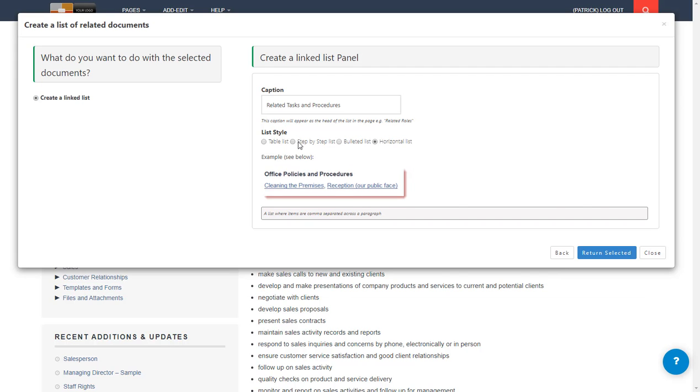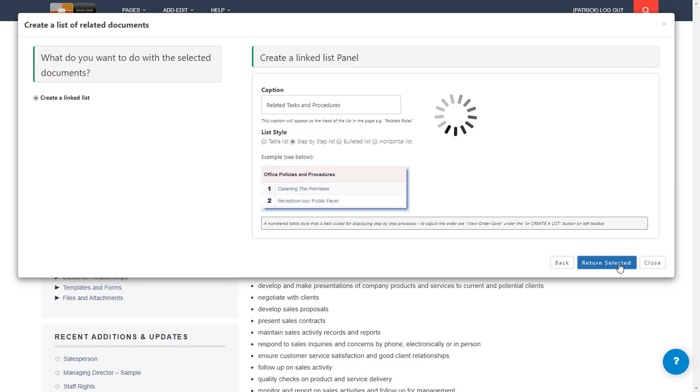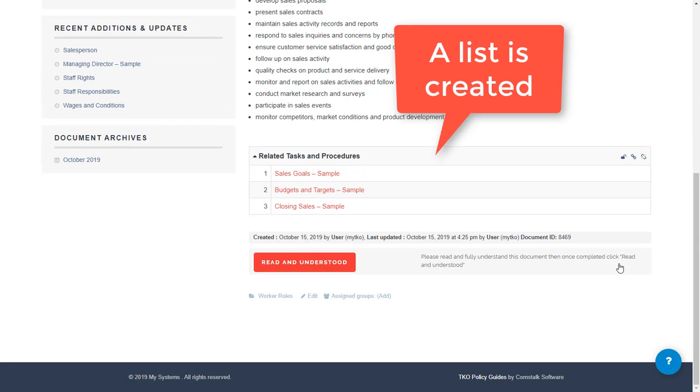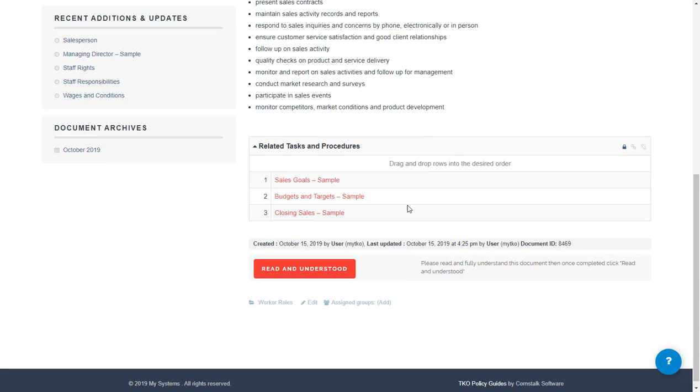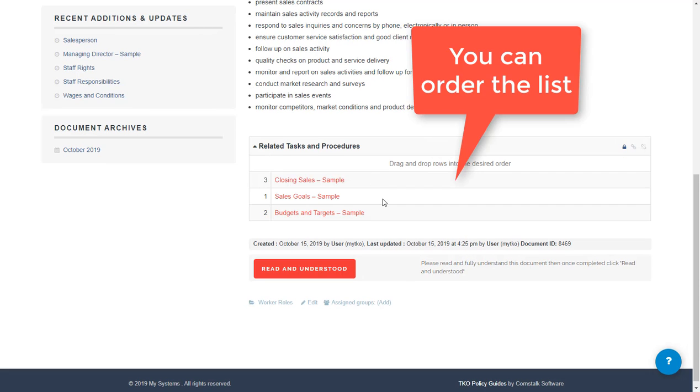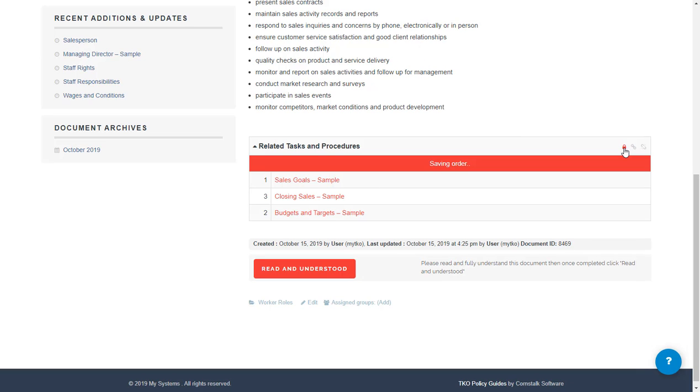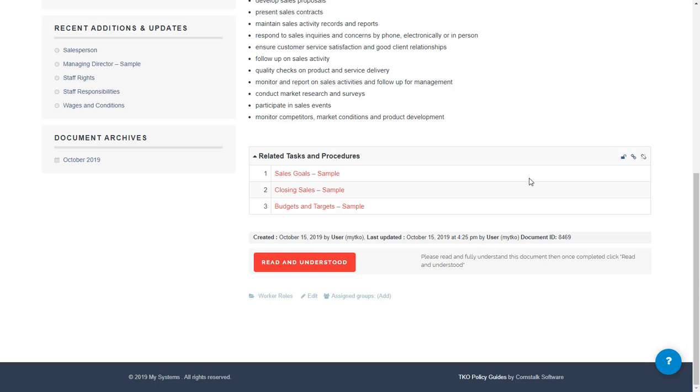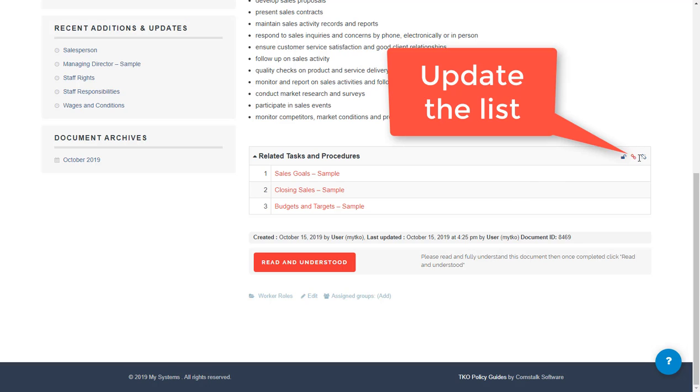And we're going to give it a style. So there's 4 styles there: table list, step-by-step list, bulleted list, and horizontal. So there's our step-by-step list that we've created, and as you can see, we've selected 3 documents. And you can also sort those documents by just unlocking, using that little padlock icon there. You can unlock it and sort.